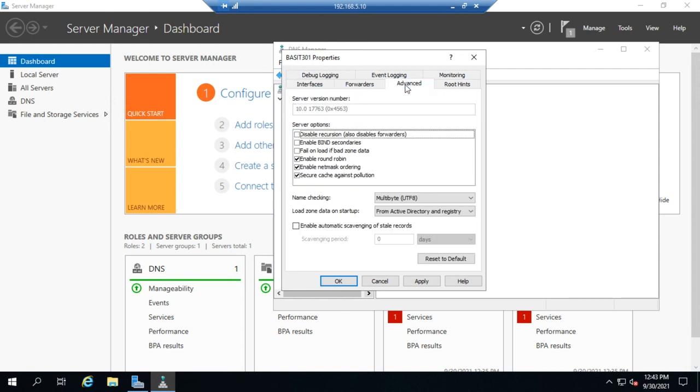Now, in the Advanced tab, we have a couple of things here that we want to look at. And that's these three server options right here that are already checked. We have enable round robin, enable netmask ordering, and secure cache against pollution. Now, this bottom one, secure cache against pollution, that's a security option. Basically, we want to make sure that our DNS server cache doesn't get corrupted and we don't start giving out false information. DNS pollution is something that attackers will do sometimes when they're attacking a network.